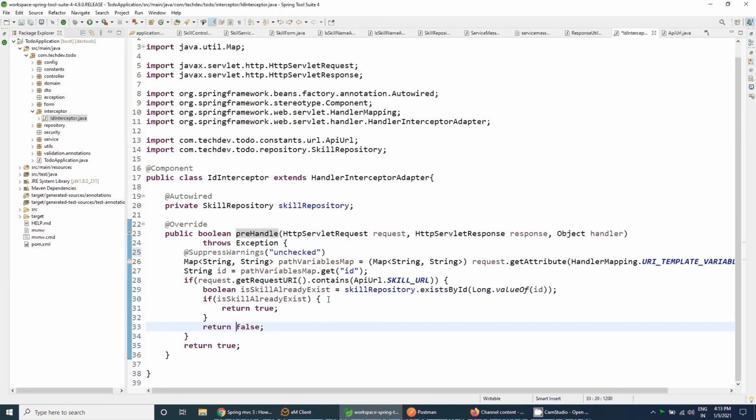And if the skill or the ID does not exist, it will return false and throw that skill does not exist. For that, we need to create an exception.